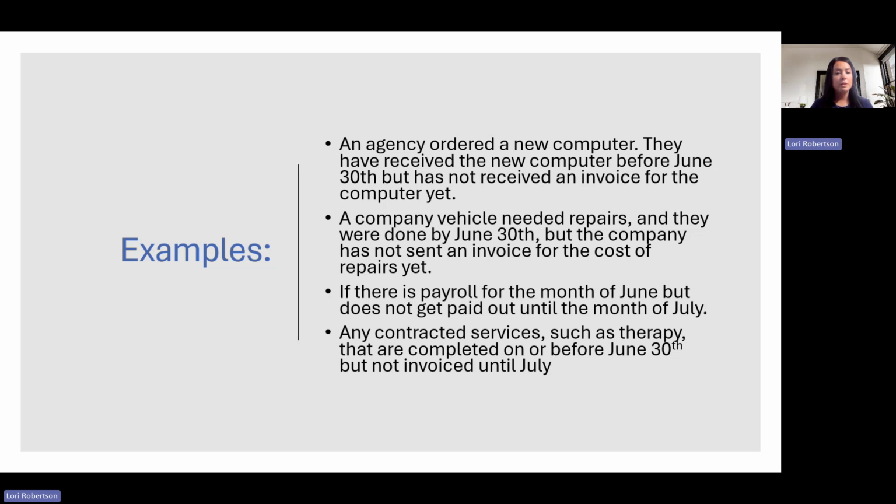If there is payroll for the month of June, but it does not get paid out until the month of July. So if you worked, say, the last 2 weeks of June, but you won't get paid for that until maybe 2 weeks into July, then that will be an example of when you need an accrual liability. Any contracted services such as therapy that are completed on or before June 30th, but not invoiced until July.